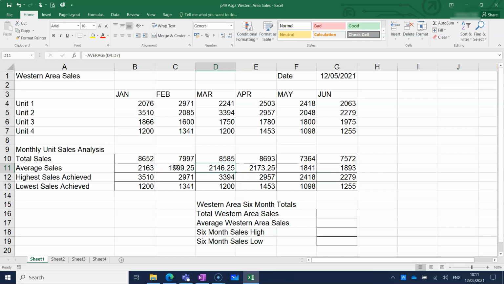The next question then says calculate total Western area sales, average Western area sales, 6 month sales high and 6 months sales low. These calculations are based on sales figures for units 1 to 4 over 6 months. So in other words, instead of just highlighting a column for January or a column for February, we're going to highlight the whole block.